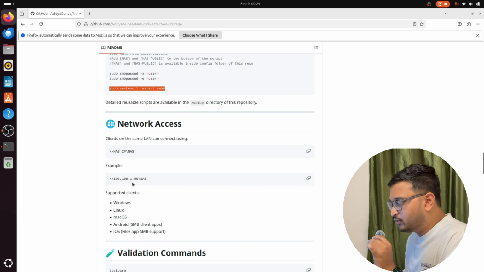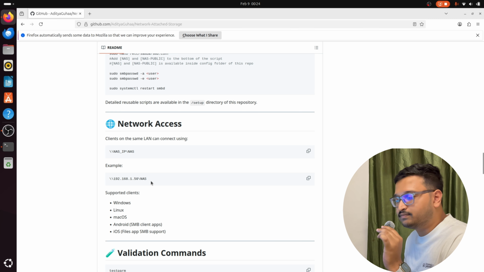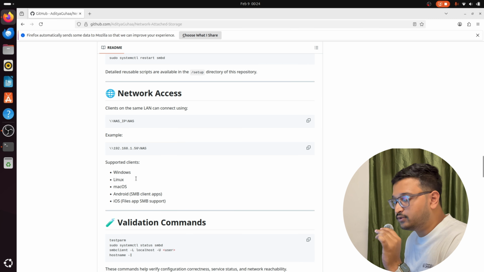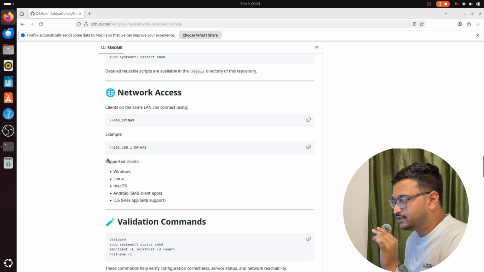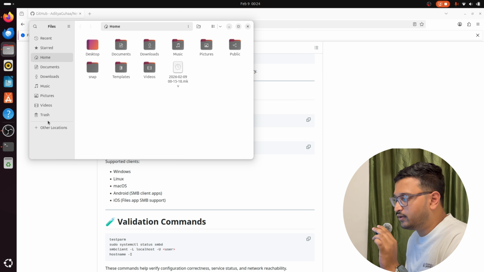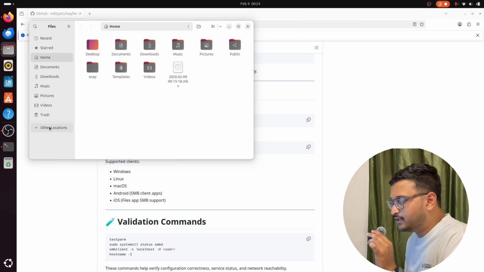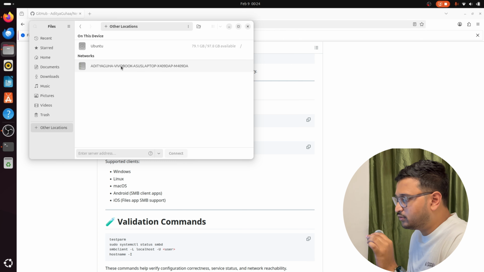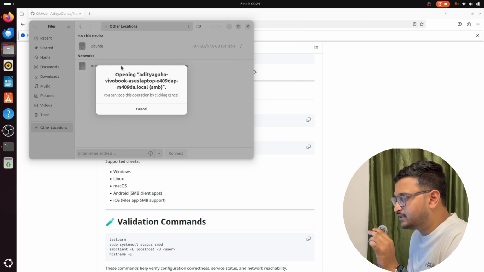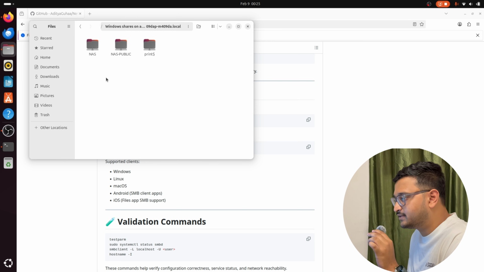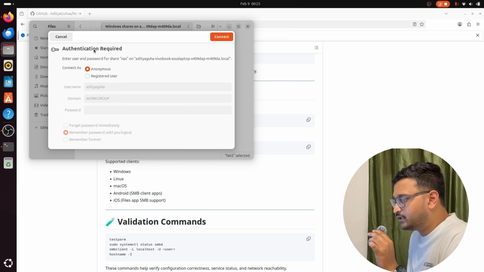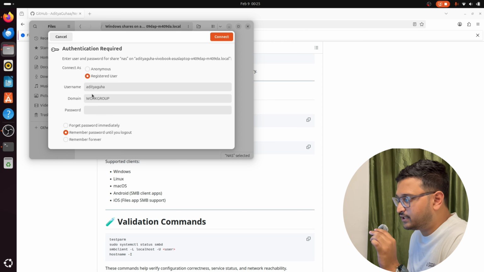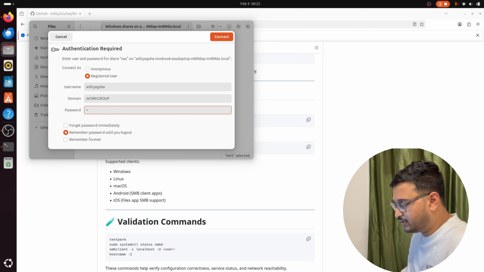Now I'm going to show you guys how to access your NAS using other devices, such as another laptop. To access it on your own computer, you have to go to Files and then Other Locations. Here you can see my NAS is listed. In the Network section, open it. It may show an error the first time. Then go to NAS and click Registered User, and put in our username here, and we're going to put our password.